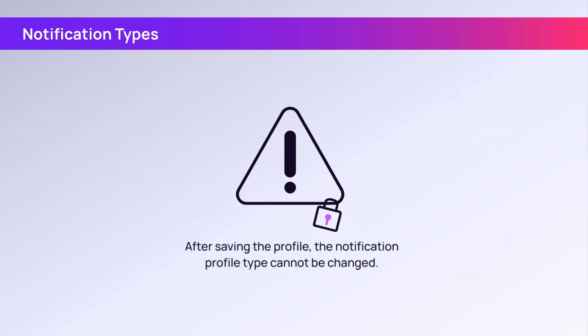The profile type cannot be changed once it is set. If the profile type needs to be altered, the entire profile must be recreated.